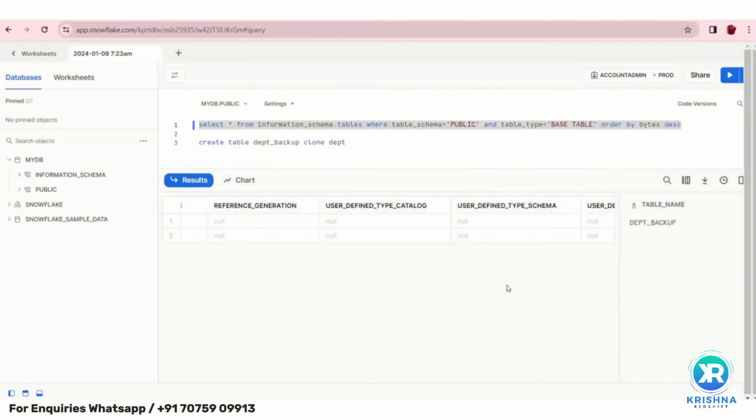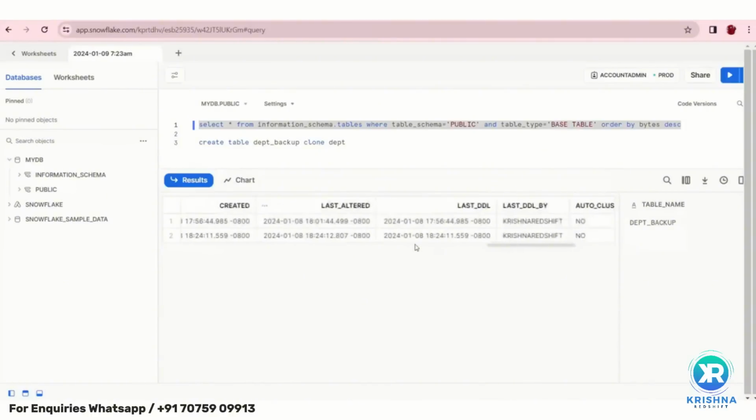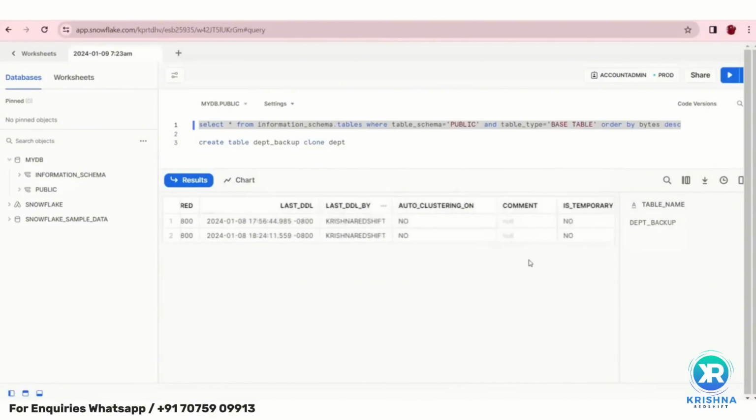Okay, reference. Is insertable, yes. Is type, yes. Okay, created, last altered. Last altered by. Is temporary, no.